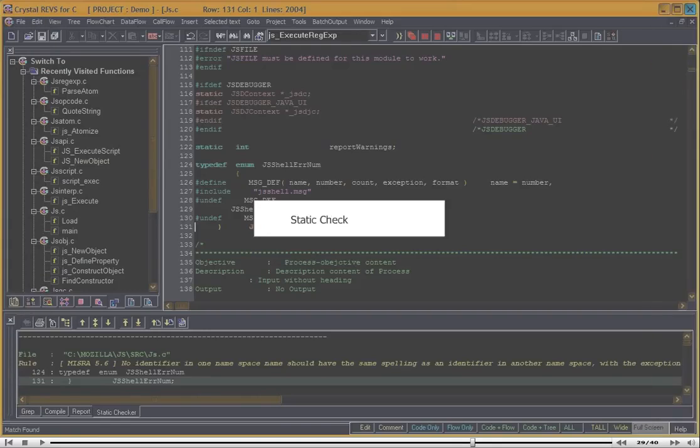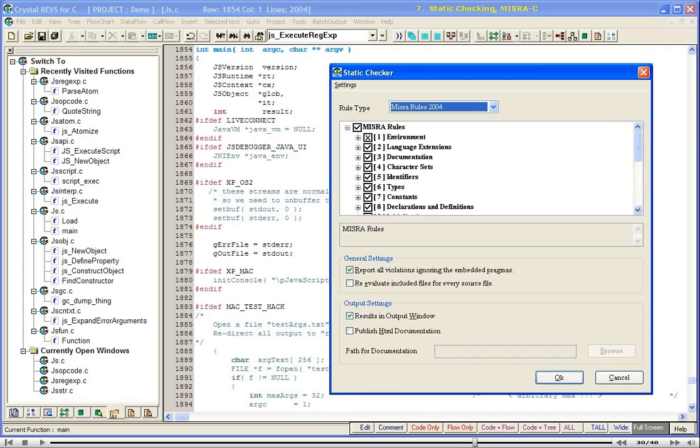Crystal Revs provides static checking for compliance with MISRA C. You can catch rule violations early in the development cycle, contributing to better software quality as well as reduced software development and maintenance costs.